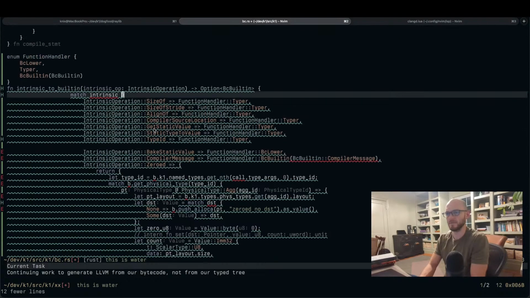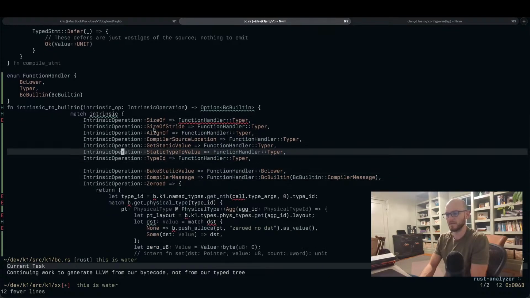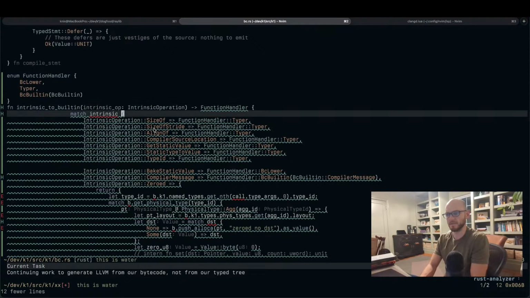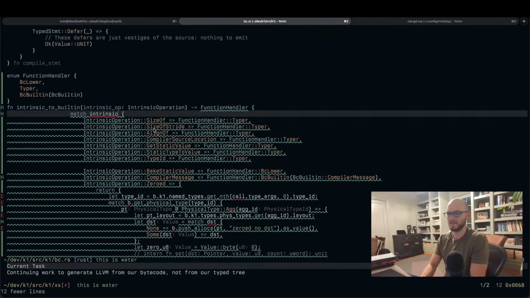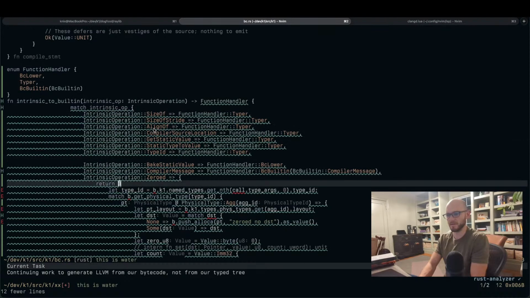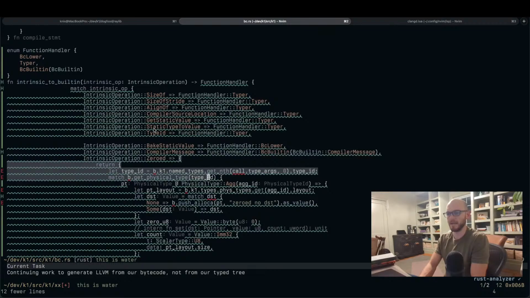And I really don't want this all to be underlined. Great. So we're trying to function handler, and I just want the green squiggles gone. All right, nope, they're back. I hate how the Rust LSP does this.